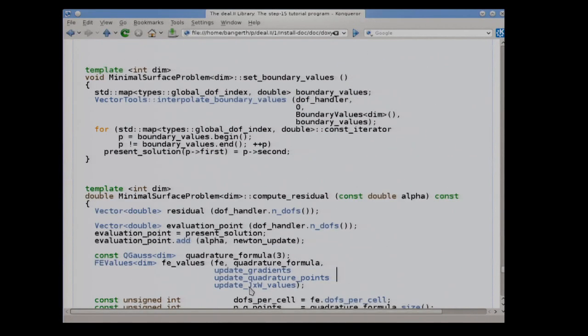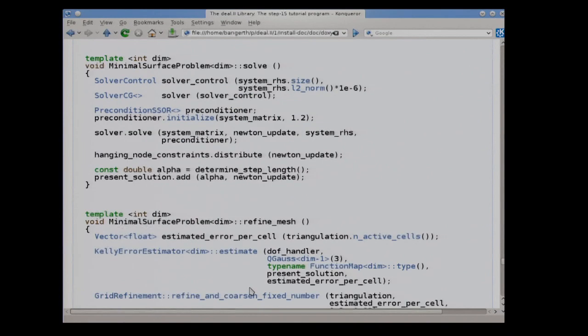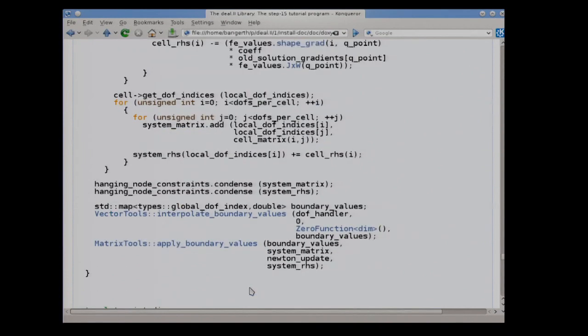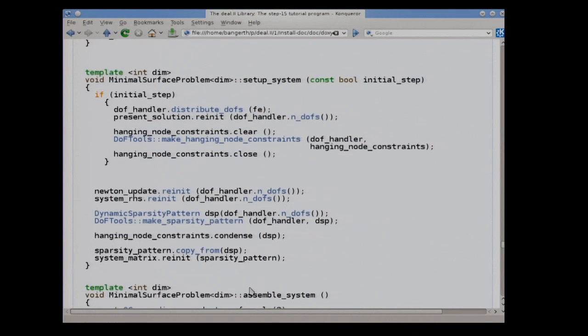So let's go through the other functions that I have here. There is, of course, my setup system function, which is pretty trivial. It takes an argument initial step, whether this is the first time we call this function. If it is the first time, then I'm going to distribute the DoFs, reset the present solution. That's something, of course, that I don't want to do if it's not the first iteration. I compute hanging node constraints. I reset the Newton update and the right-hand side, and so on and so forth.